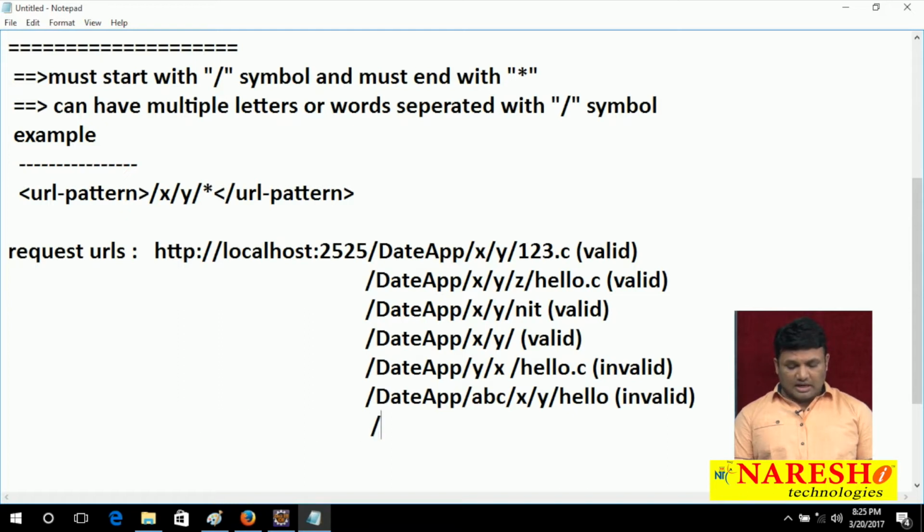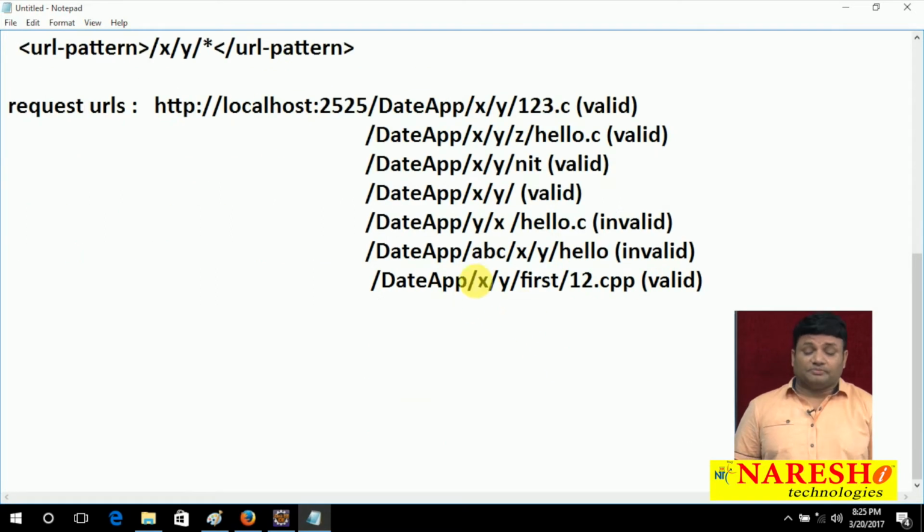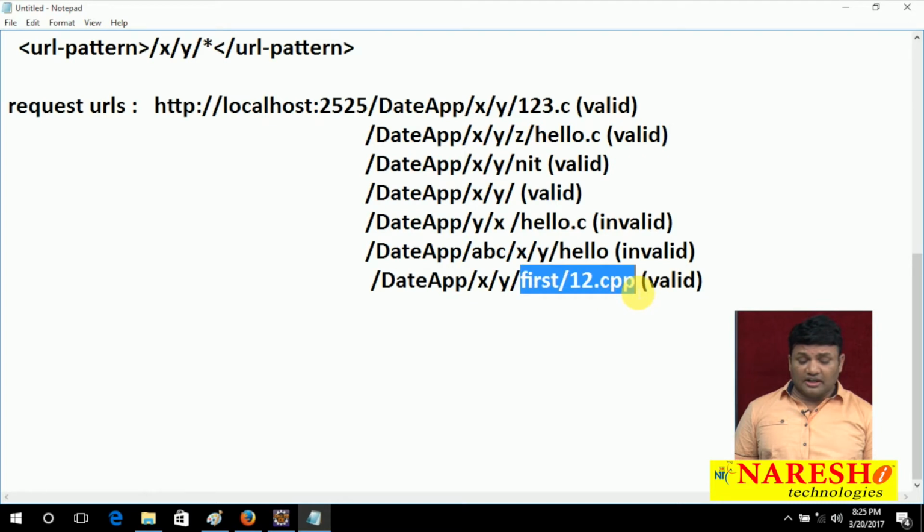Now /abstat/dateapp/x/y/first/12.cpp. Invalid? No, valid. Why is it valid? In the place of star, anything can be there, but x and y should match. Matching, that's why it is valid. What's the advantage of this one?